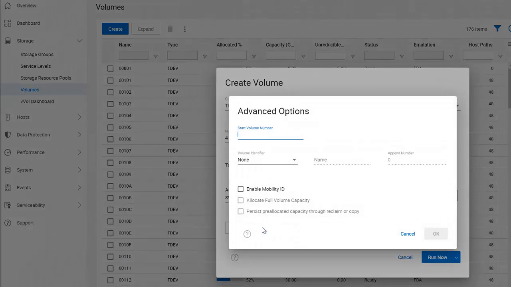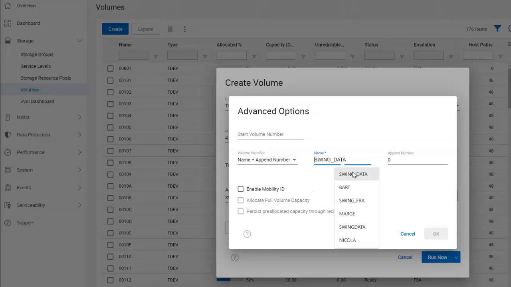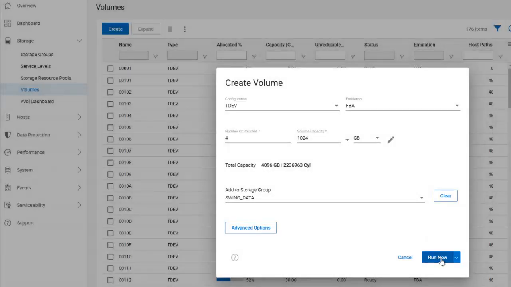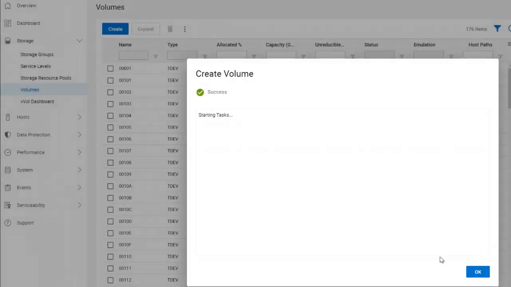Now, if we select Advanced Options, we can choose to name our new volumes, and in this case, I am going to name them and append a volume number. I'll set the name to Swing Data, click OK, and then click Run Now to create the volumes. In this example, Unisphere tells us that the PowerMax has created 4 new volumes, 1 Baker 0 through 1 Baker 3.